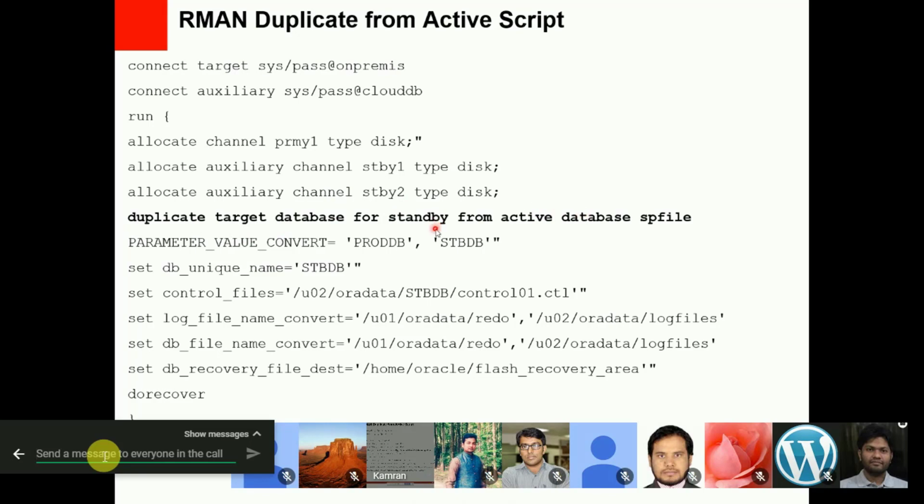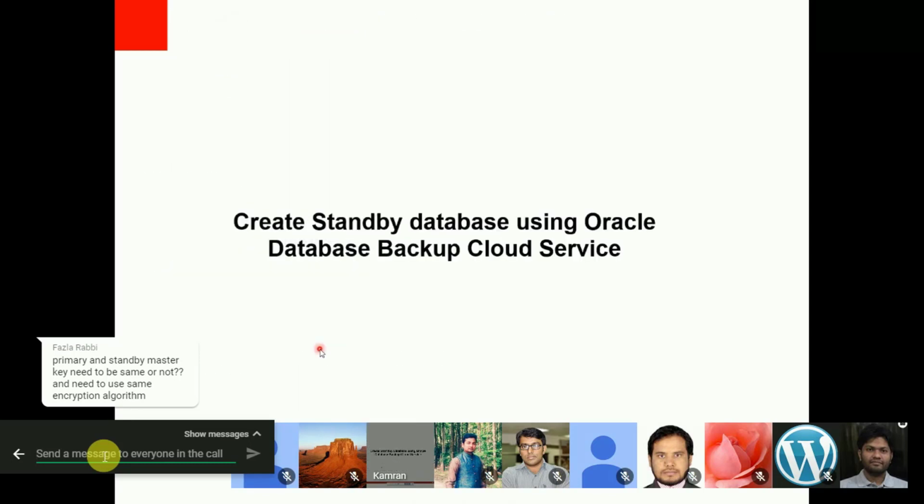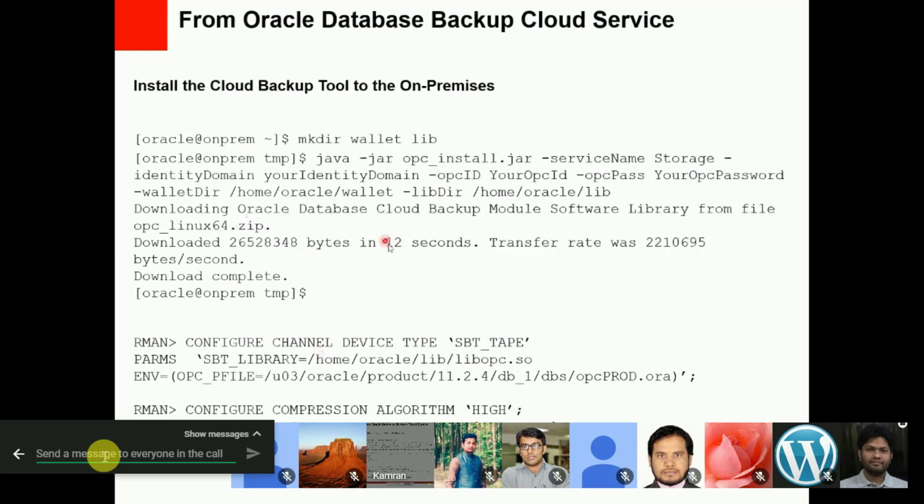Or you can create a standby database using Database Backup Cloud Service as well. So again, we download the OPC installer jar file and configure the channel. We have talked about this in my previous presentation. We enable the encryption. We install the cloud backup tool on the Oracle Cloud Machine as well, and copy the OPC, Oracle Public Cloud, configuration file to the Oracle Cloud Machine, and restore the database. Here is the restore script. We restore the database, we recover the database, and we put it in mount mode.